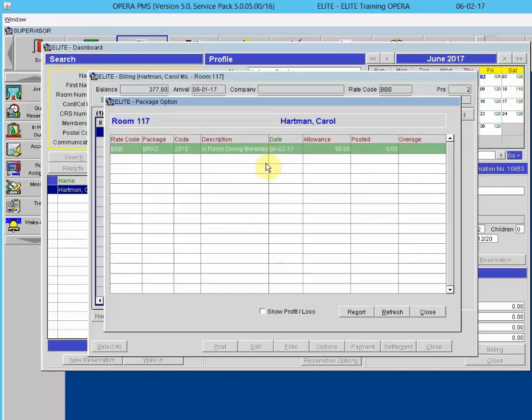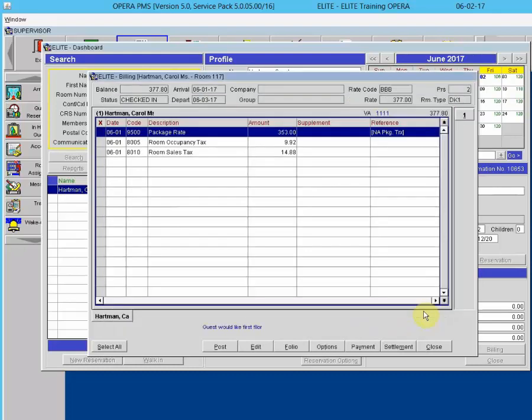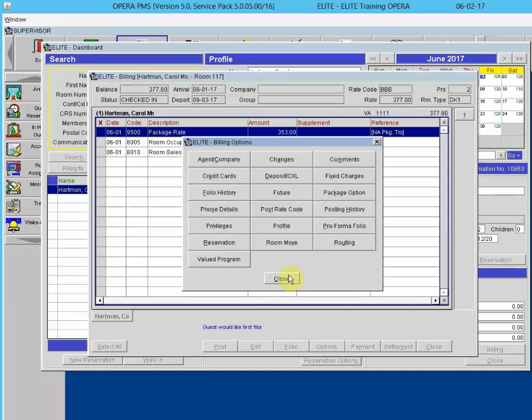This posted column would tell how much has been posted. She has not eaten breakfast yet, so nothing has been posted. And if she goes over, let's say by $1, the $1 would post directly to the guest bill because she went over the allowance by $1. You can print out the report, you can refresh it, and you can close out. Okay, so that's package option.